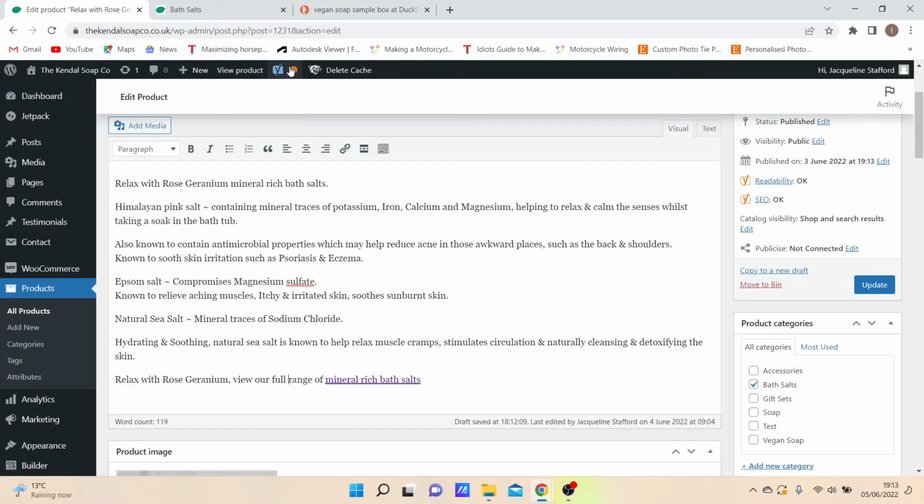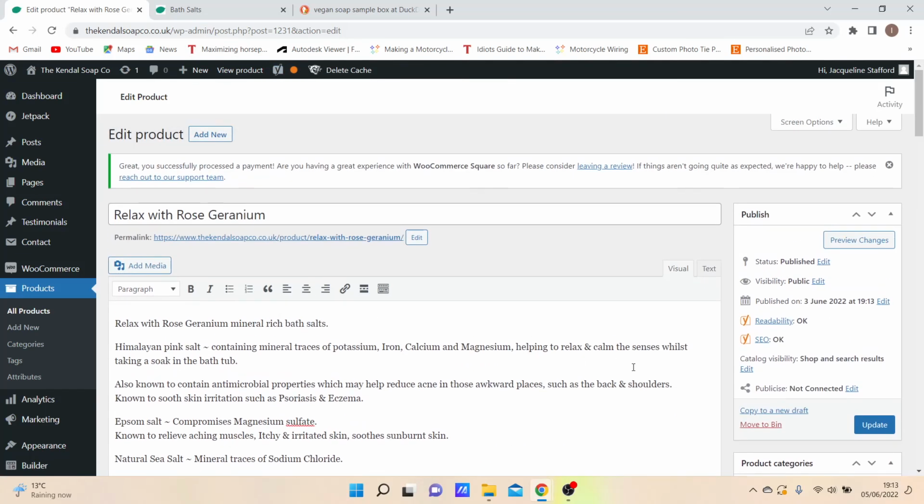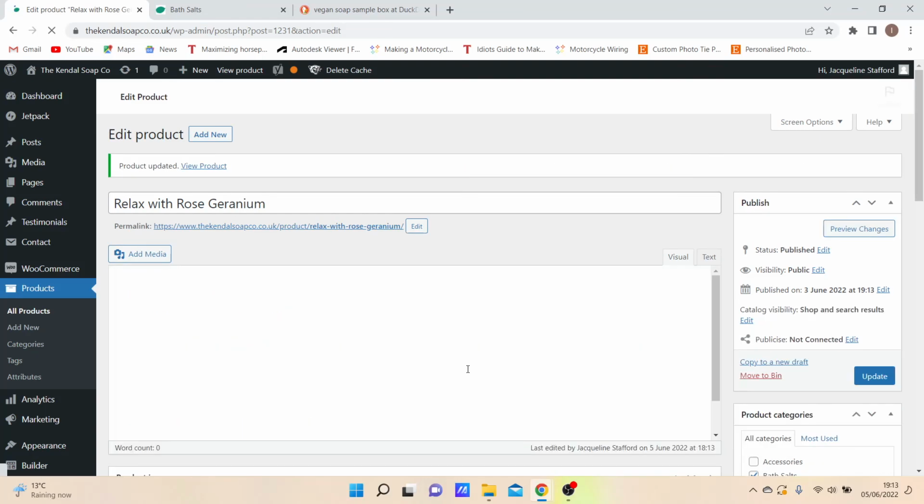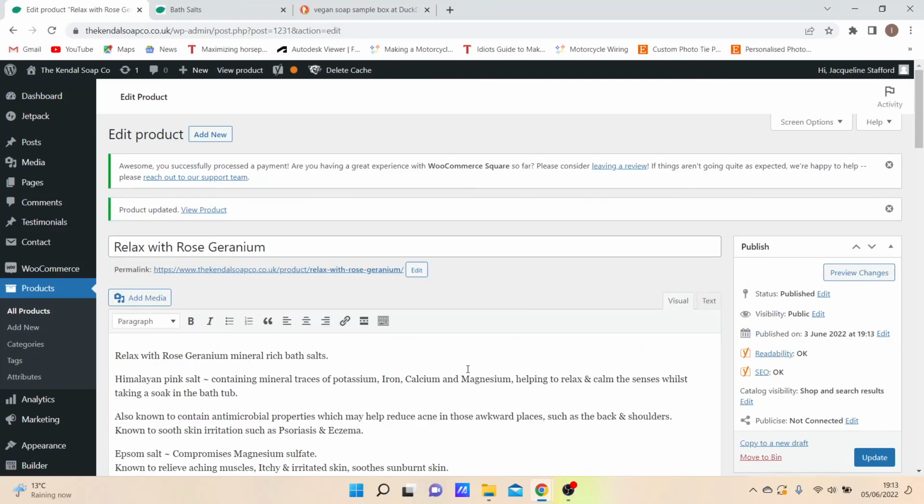That's gone from red to amber. So for now, that's a really good stage. Ideally, you want everything green. That's the aim. So SEO is okay. It's not great, but it is okay. And we're going to update. And that is how to update your product SEO, or search engine optimization, to make sure your products can be easily found on Google or any other search engine.